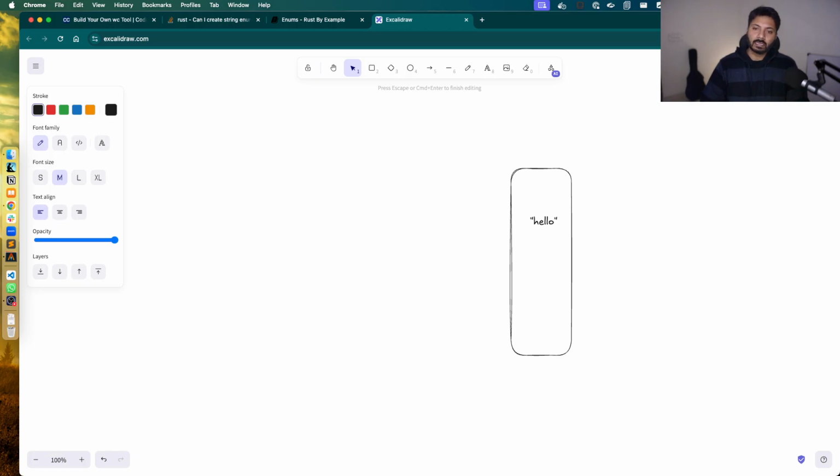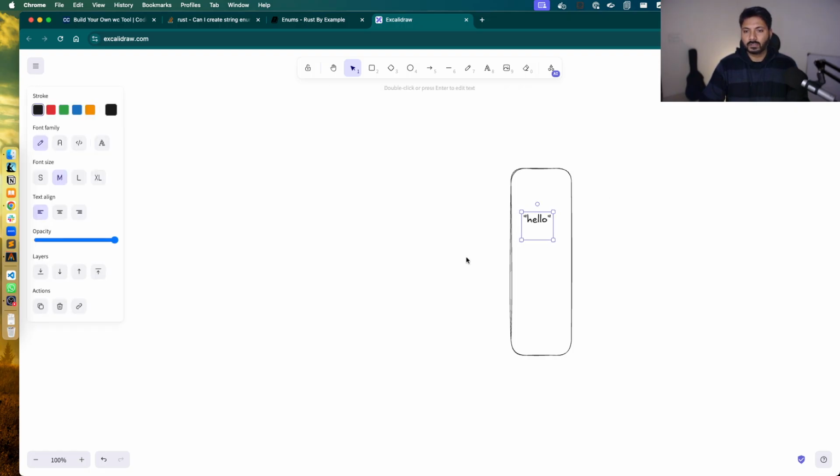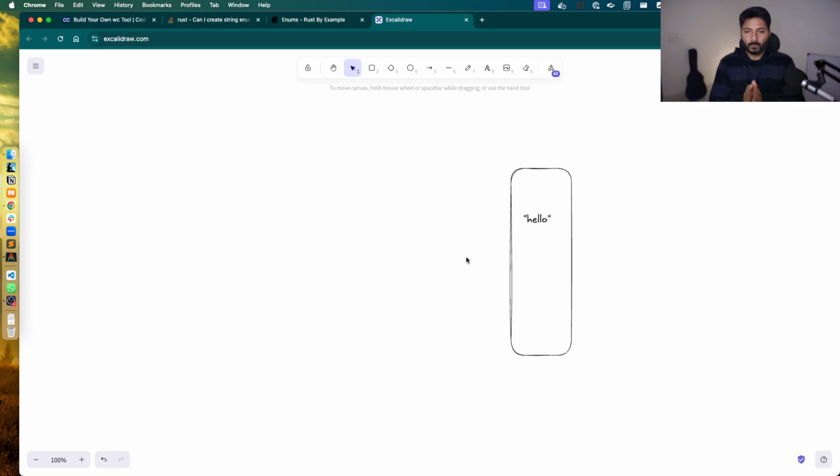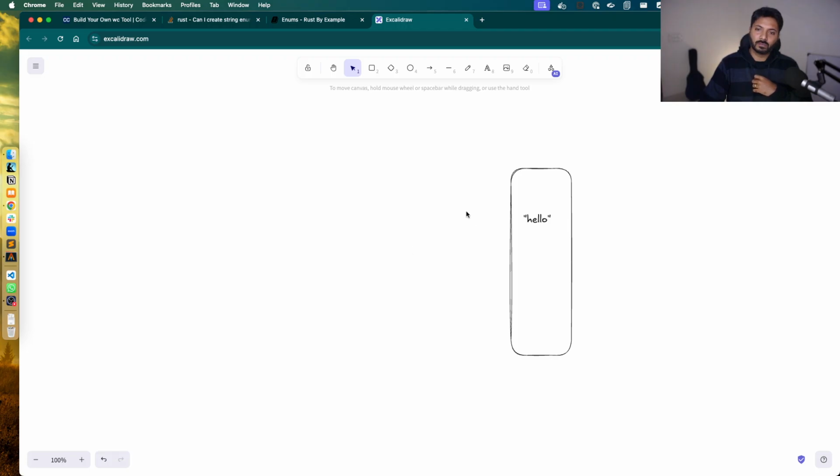What is a string slice then? String slice. How do I explain this? A string slice is a view into this particular string. It does not have the ownership of this. It just has a reference to this particular string.